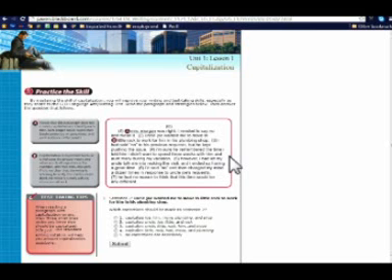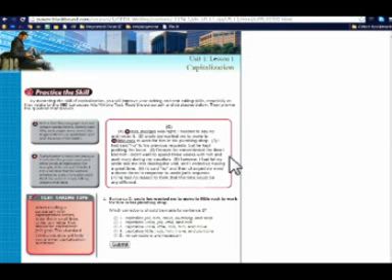On this page, you're going to see on the left-hand side there's some notes to give you some help and some tips. And on the right-hand side of the page, you see a test question, and then you have to be able to answer it.